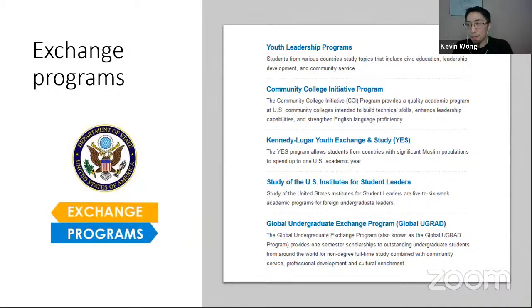There's also the Study of the US Institutes for Student Leaders. That's a leadership program for students in college. And you come, I think it's just 6 weeks. I don't know that number off the top of my head, but it's a couple of months where you specifically come to study monuments in the USA, our history, and return that to your country.